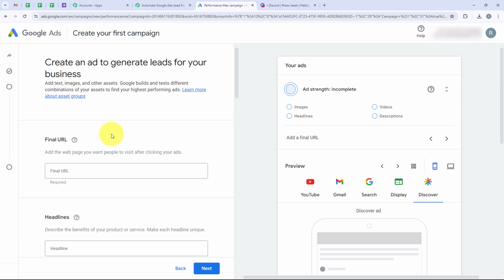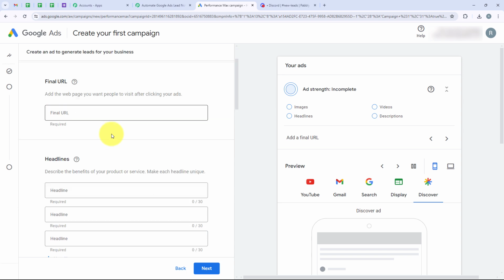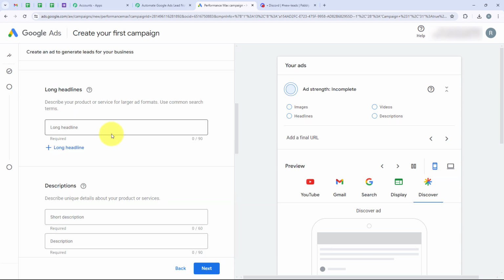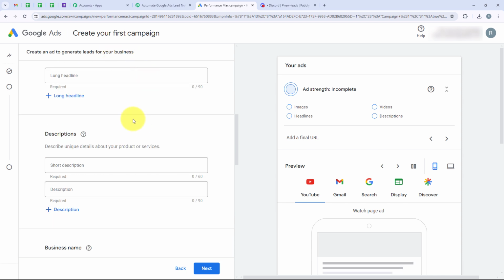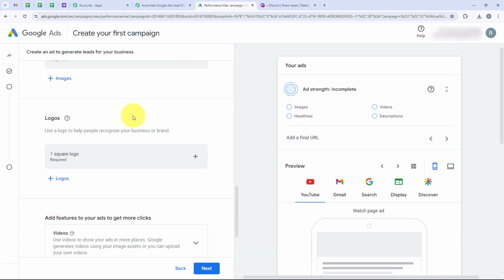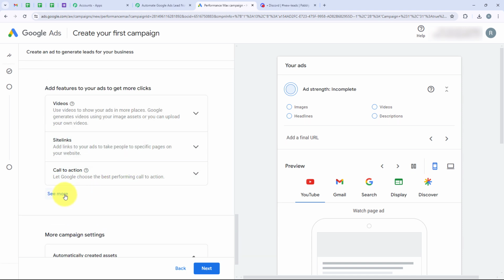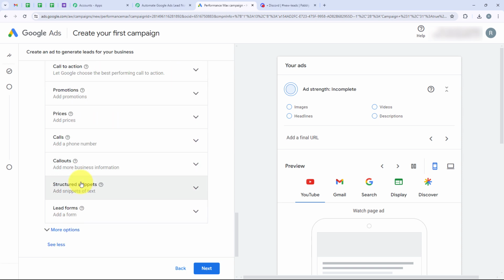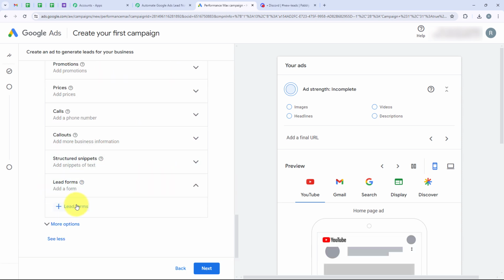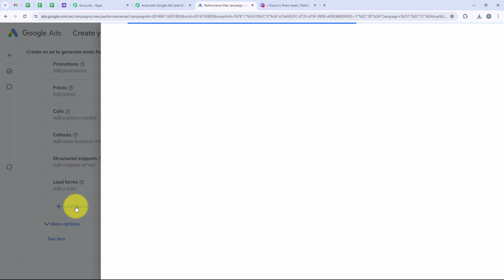And as you can see that this is my Google Ads account and I'm creating my campaign. But this is a draft campaign, so I'm going to receive the dummy leads or the test lead only. If you are running a live campaign, you are going to receive the real leads. So first we are going to open our campaign and then we are going to scroll a little. And then from add features to your ads to get more clicks, we are going to click on see more. And over here we are going to select lead forms and click on add the asset.